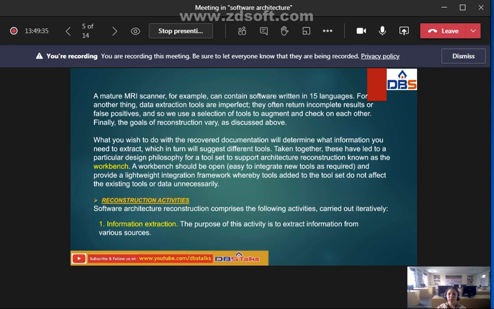What is the first one? Information extraction. Already I said what information extraction is. We are getting something, getting useful information. The purpose of this activity is to extract information from various sources. Now, from the various sources we want to get the information. That is the main purpose of this particular activity, called information extraction.